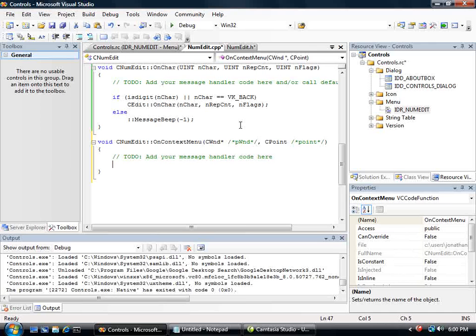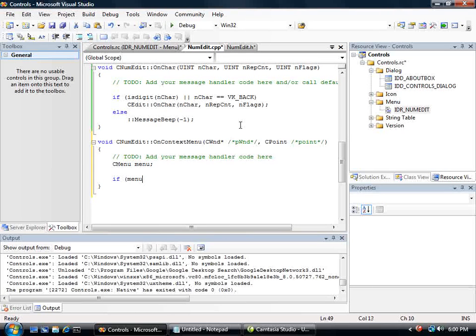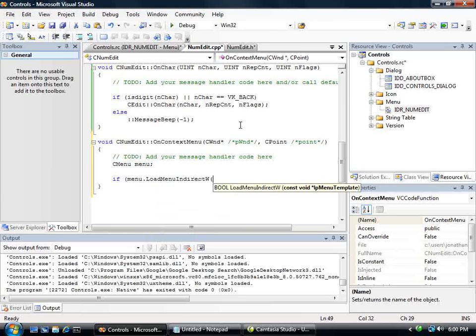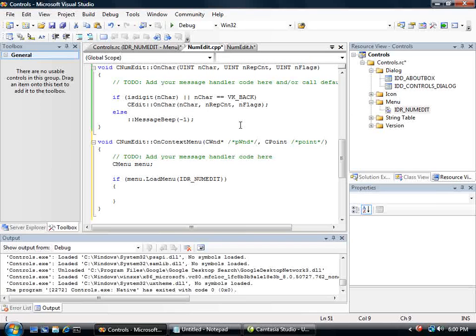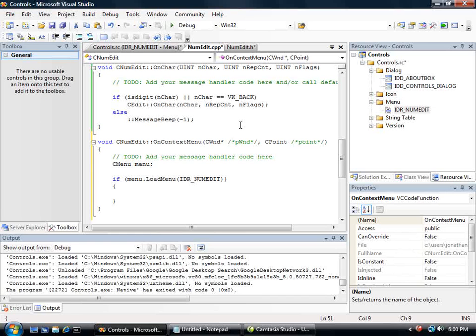And so we'll declare a CMenu object, and we'll load the menu resource. And I put this in a loop here. If for some reason load menu fails, we won't be able to do the rest of the logic.